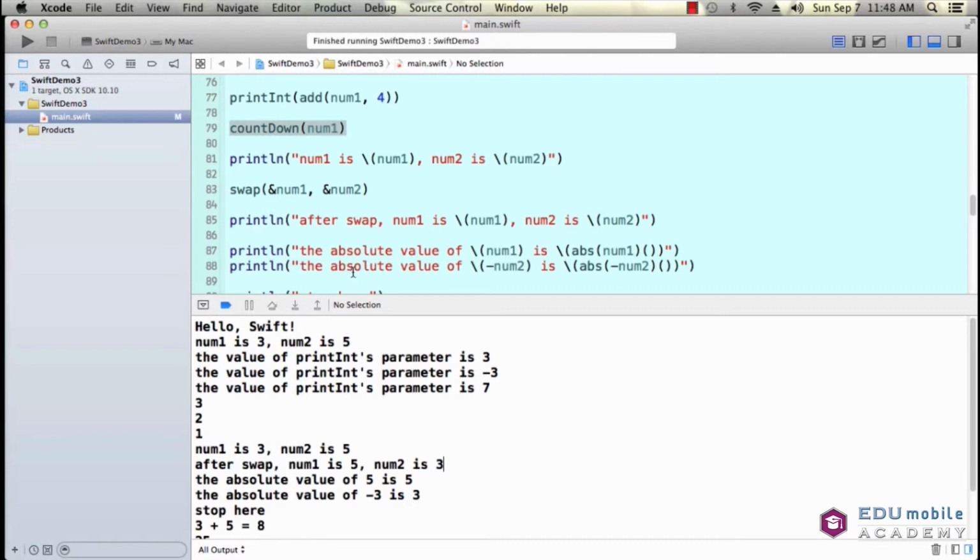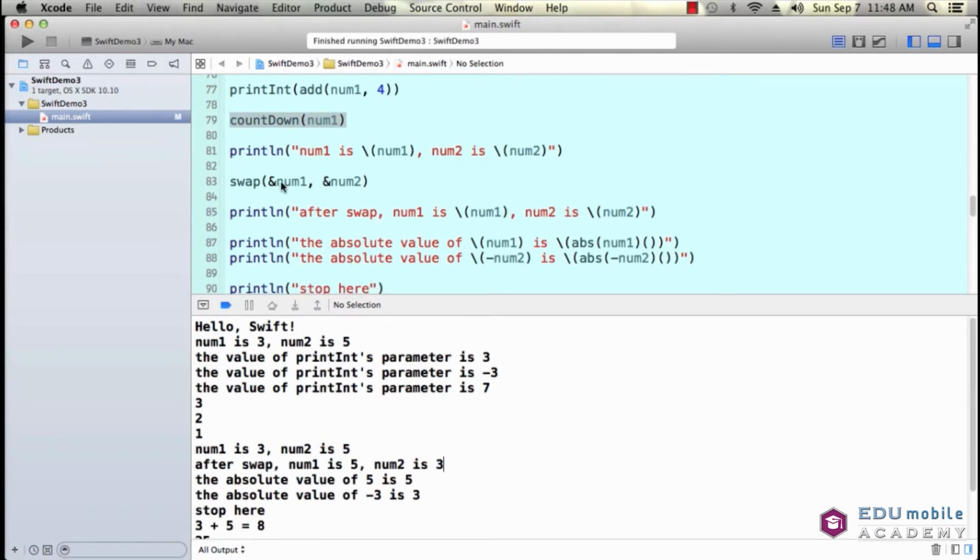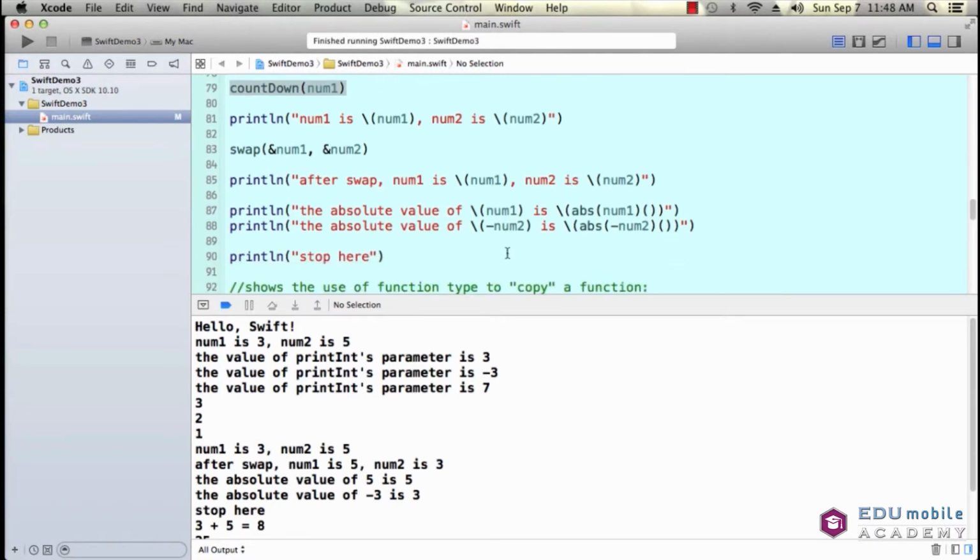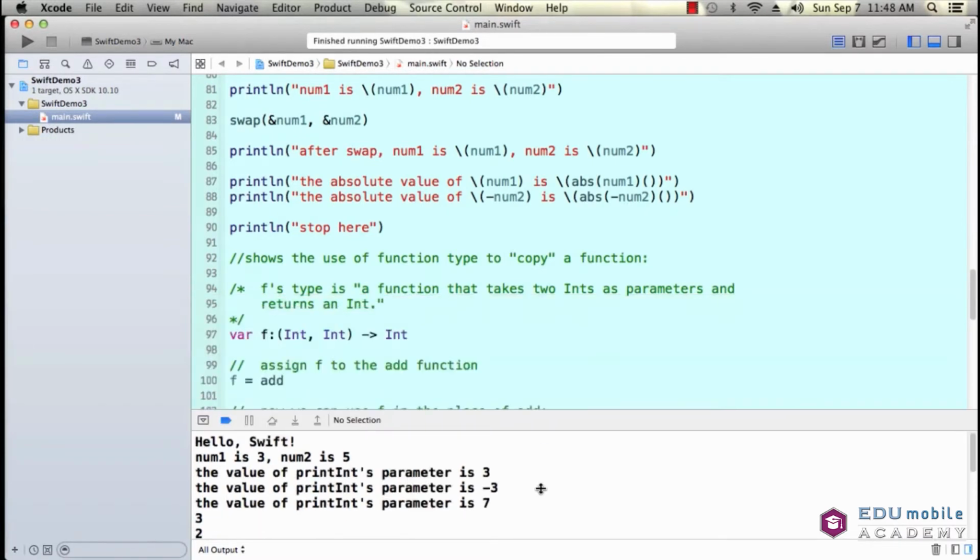Now we note that we are not just calling an absolute value function, we are calling the function that was returned by that absolute value function. So that's pretty cool. And then we have stop here. All right, so now let's keep going and see what else we can do with functions. Bring this down a little bit.